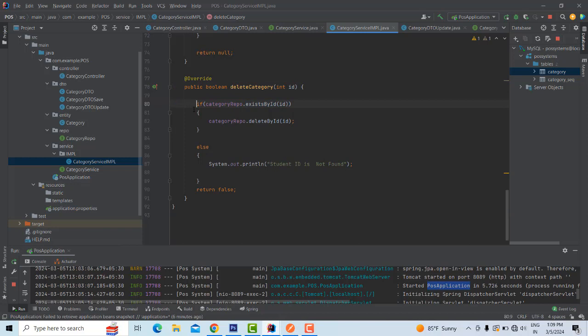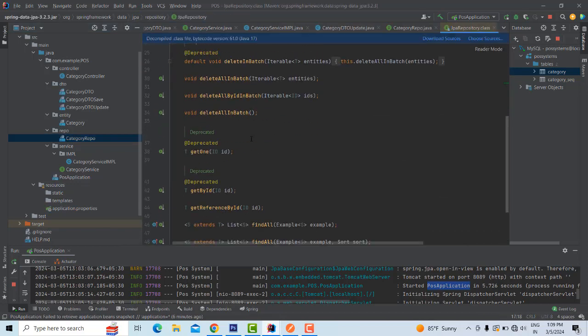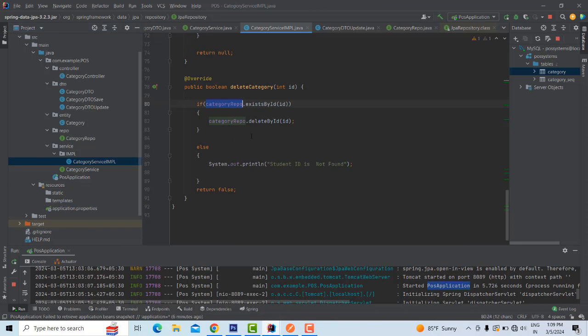That's why Spring Boot is very simple. There are various predefined methods in the repo. It checks the existing ID, and if it's there, it deletes the row. If the ID is not found, it returns false. That's all, a simple stuff. Now let me check it.